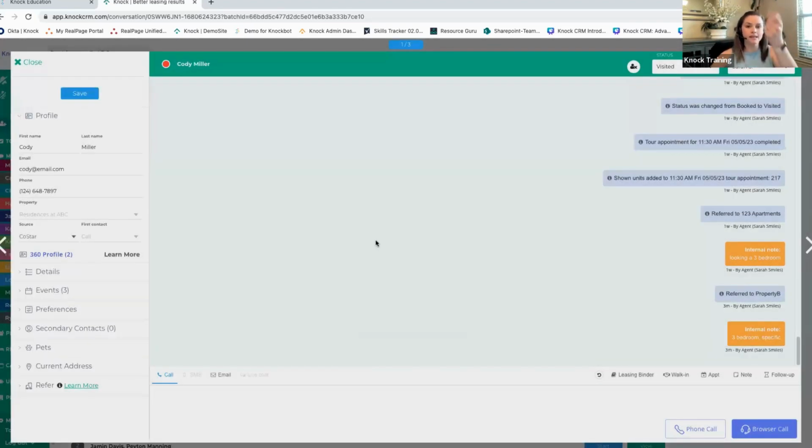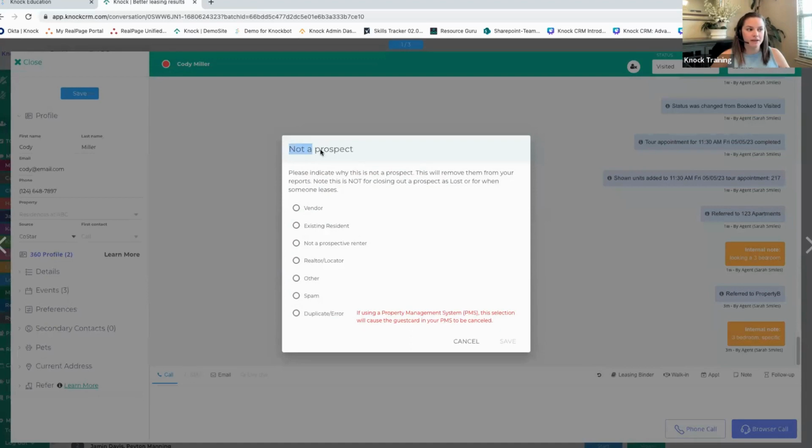Now, let's say a lead comes into the system and after you give them a call or you investigate, it turns out it wasn't a true lead. Maybe it was a vendor who called a tracking number. Maybe it's a wrong number. Maybe it's just spam. In those cases, we're not going to change the status. Right next to the status dropdown, there's this little button. It looks like a person with an X. I'm going to click on that, and that is my not a prospect.